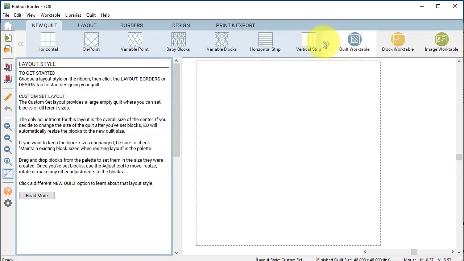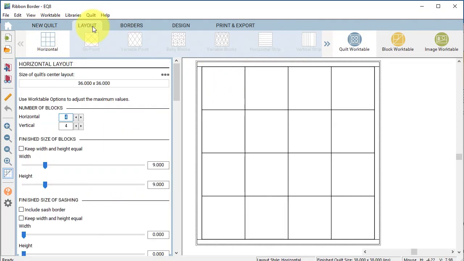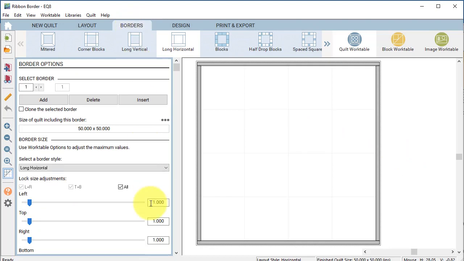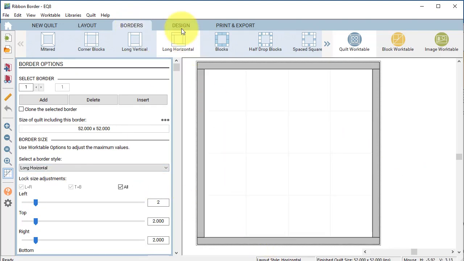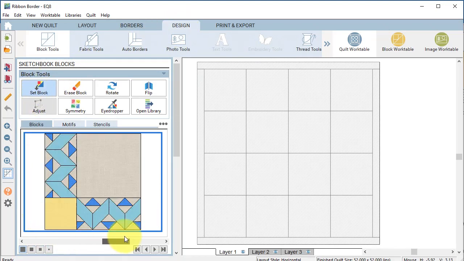Now select the Quilt worktable and select a new quilt horizontal. Select the Layout tab and change the size of the blocks to 12 inches. Select the Borders tab and change the size of the long horizontal border to 2 inches. Select the Design tab and under Block Tools, Set Block, locate the last block that was drafted and colored.